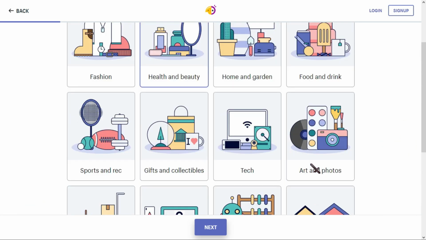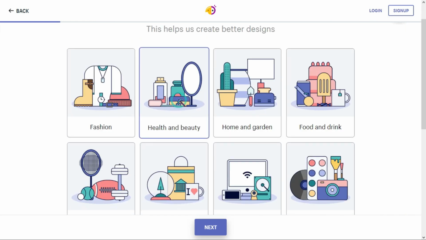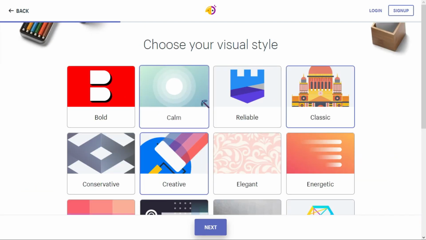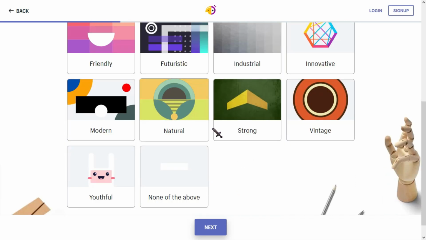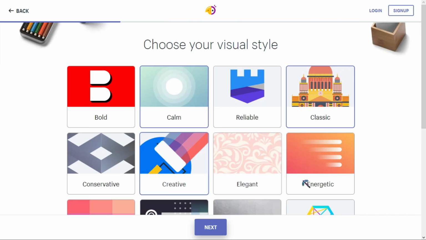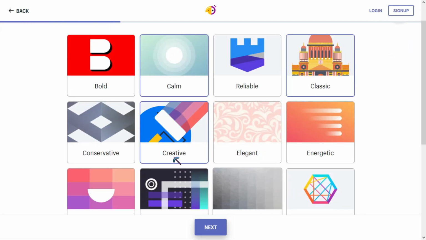Now, I am going to make a logo on, let's say, health and beauty. Let me click on this and then click on next. So after you select your industry, click on next. You'll then come up here on this page where you have to choose your visual style. So there are a lot of visual styles. We have bold, calm, reliable, classic, conservative, creative, elegant, energetic, and you can see there's a whole lot more here below. So you can choose whatever you like or whatever you want your logo to feel like or look like. Now you can choose up to 3 different visual styles. Let me just click on calm, classic, and creative. And then I'm gonna click on next.